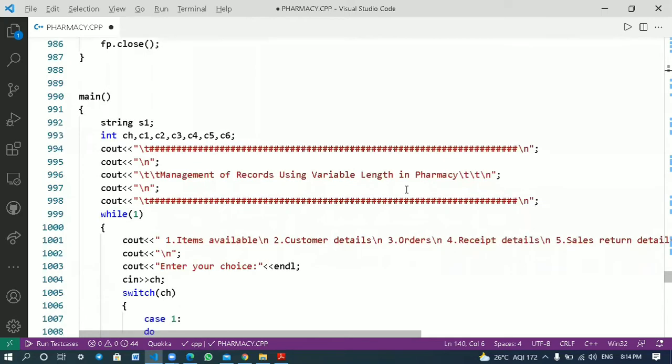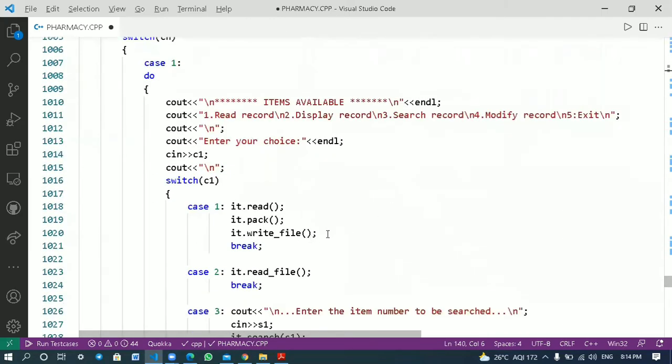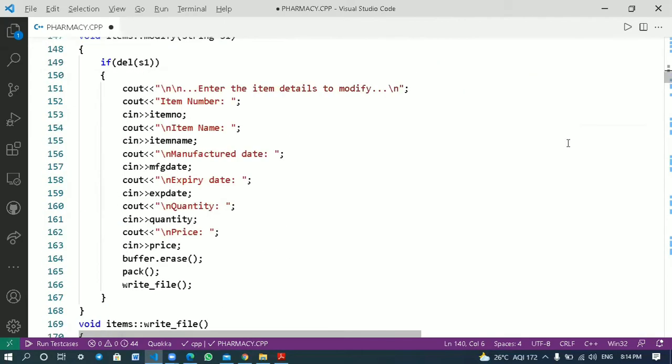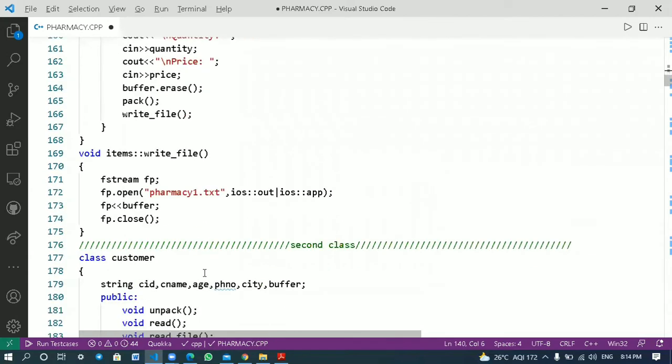After the pack function, we are calling the write file function using the items object it. Now let us see what is there in write file function. In the write file function, we are writing the contents into the file. Here we are declaring the file pointer fp in fstream.